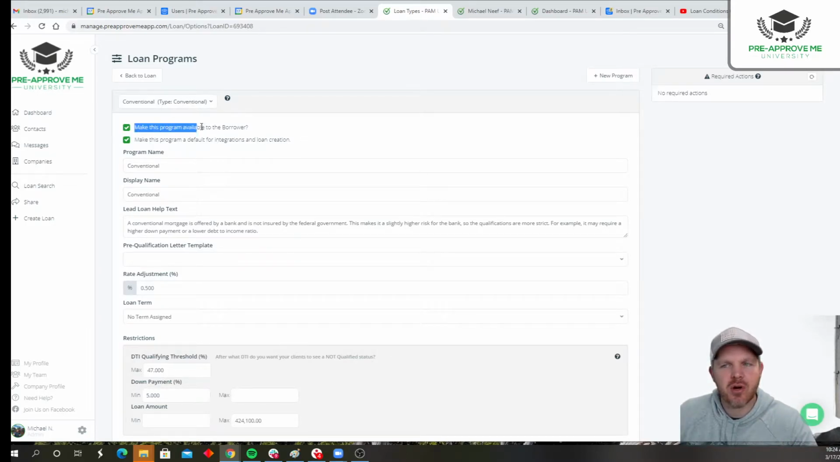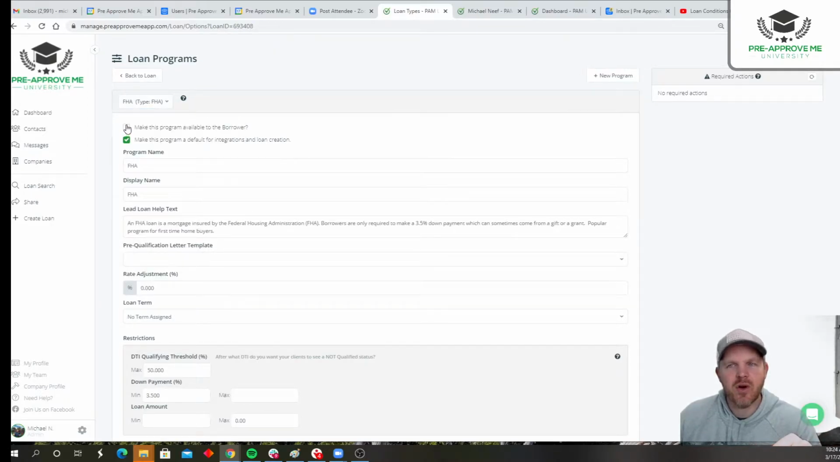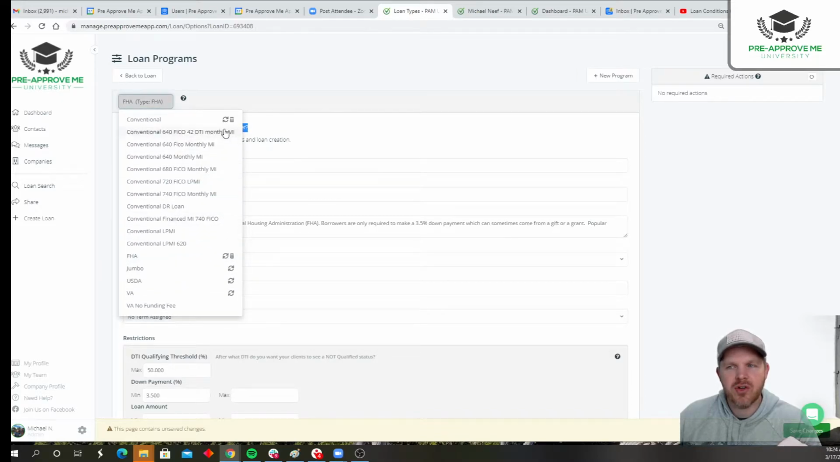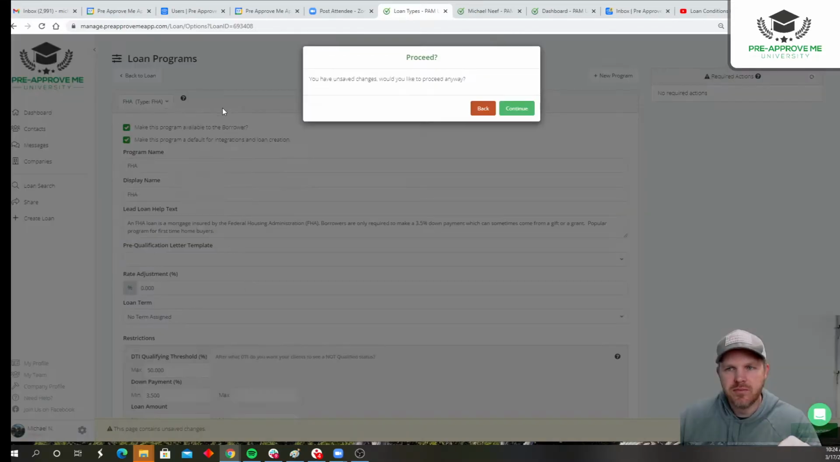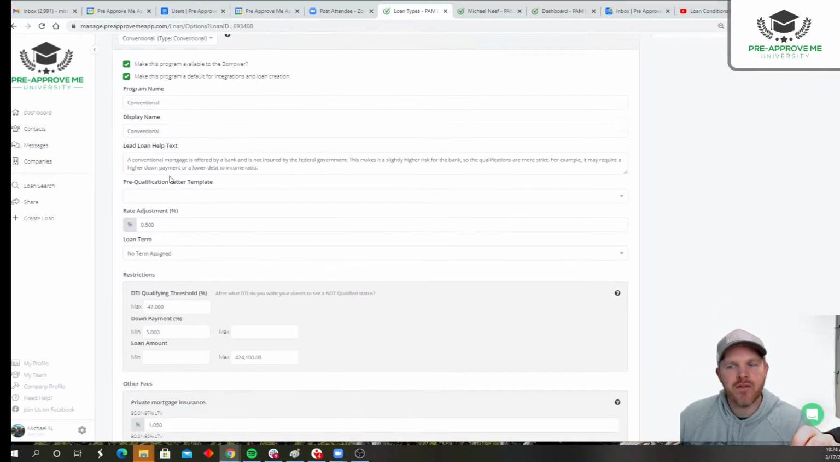And you can see this check mark right here says make this program available to the borrower. If you want to make multiple programs available, that's fine. Use the drop down, select another program, select the first checkbox, and you'll see now we've got two calculators. Now with that being said, I'm going to go through here and show you the majority of the time what you're going to want to focus on.